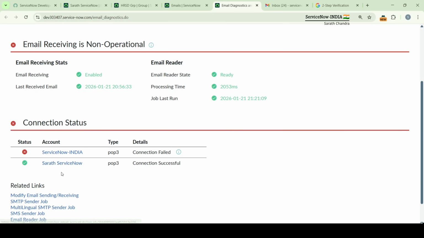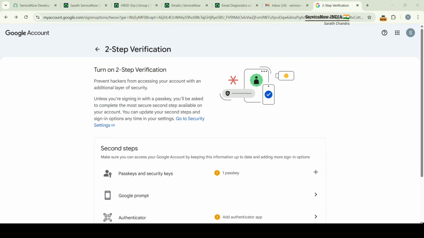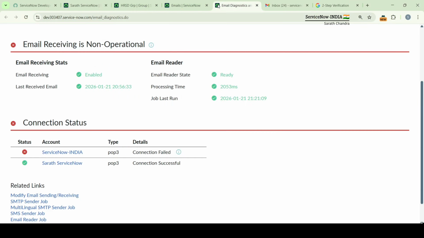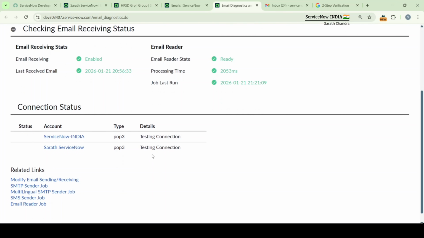Okay, the Sharat ServiceNow account is ready. Clear up to this? Any doubts for anyone? After completing this step three, the internal points, then go for checking the email diagnostics. Let's go for email diagnostics. Just refresh this page and check whether it is ready or not. The Sharat ServiceNow account we configured right now.